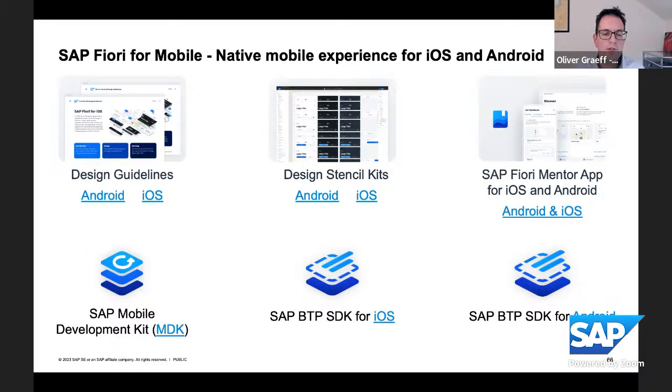And here you have also respective links to the mobile development kit. This is a bit similar to the Fiori Elements approach. With Mobile Development Kit, you're working on metadata, which generates your UI. So with SAP Mobile Development Kit, you can generate native iOS, native Android, or web based on metadata. Or you go the code-based way with the BTP SDK for iOS and Android.